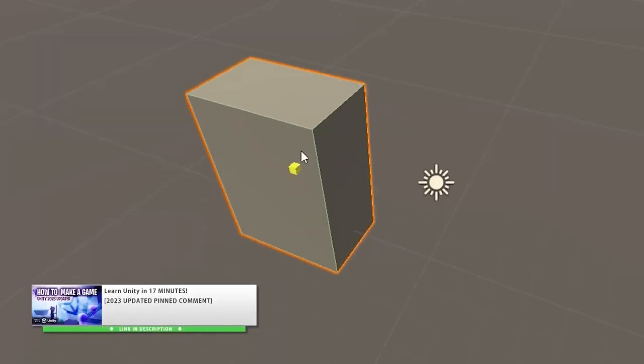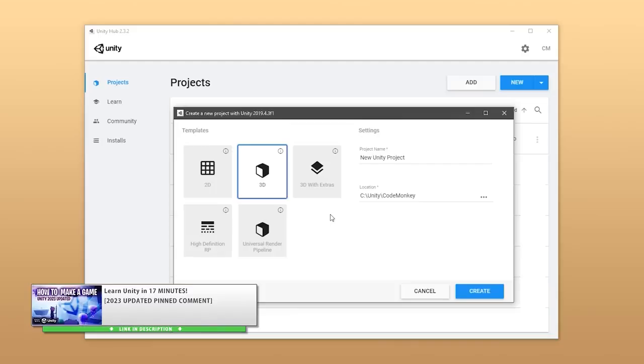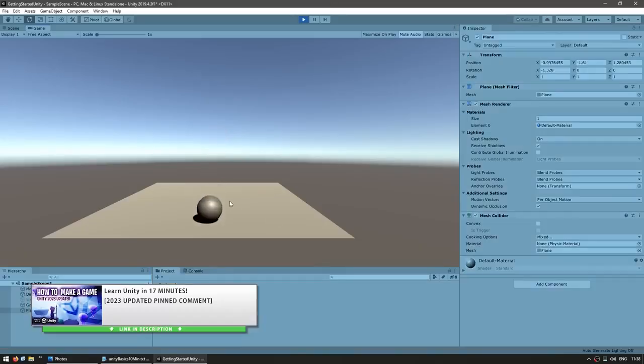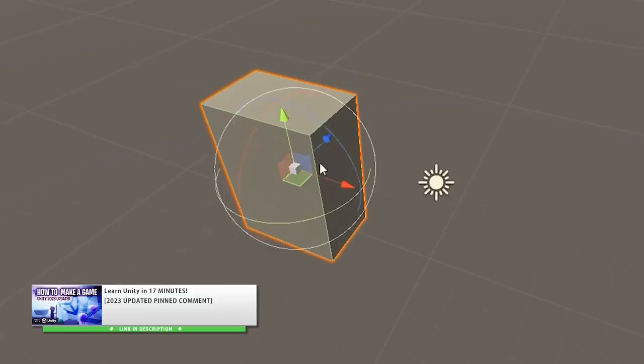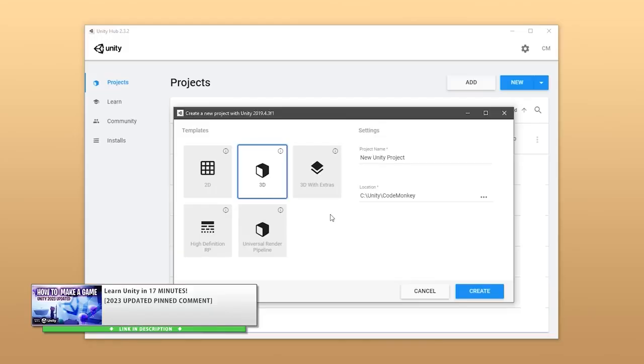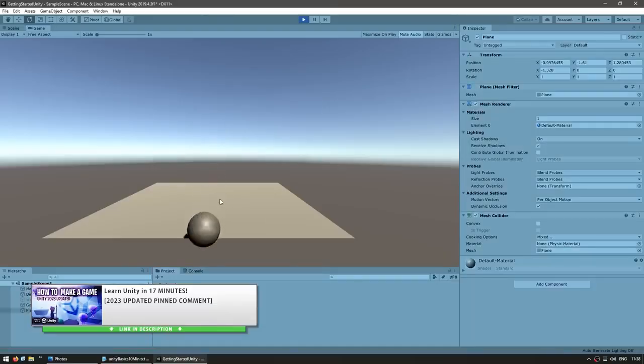I'm assuming you've seen my quick basics video, so I'm assuming you know what is the inspector, what is a game object, what is a transform, what is the console, what is the hierarchy, and so on. If this is the very first time you're seeing the Unity interface, go watch that other quick video first just to learn the absolute basics.